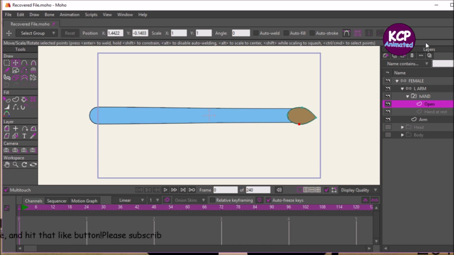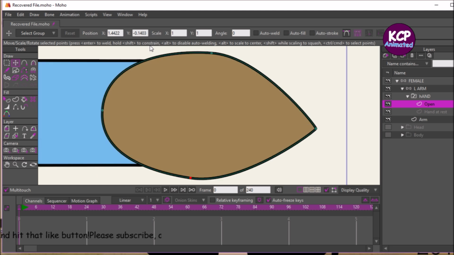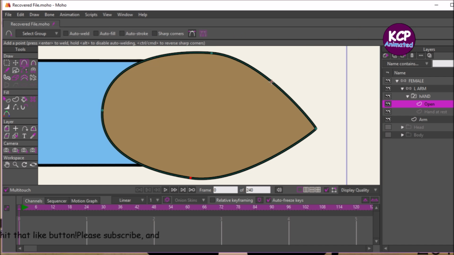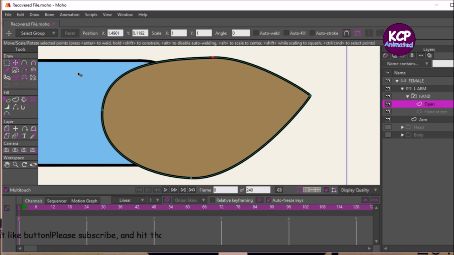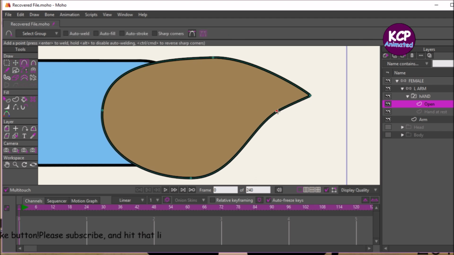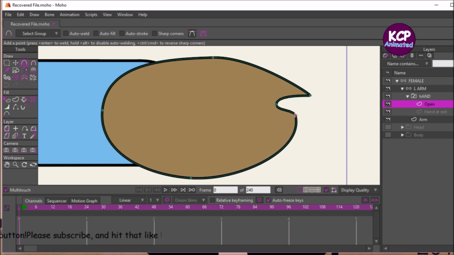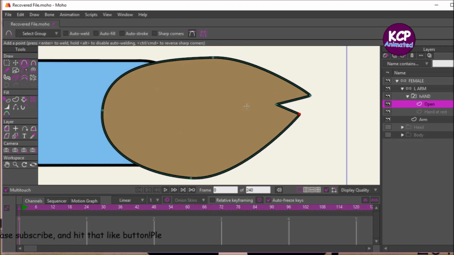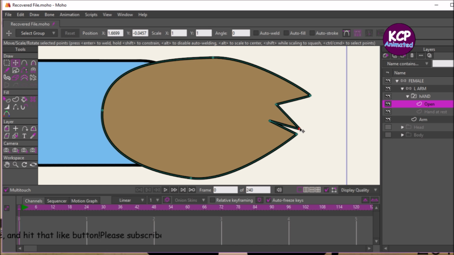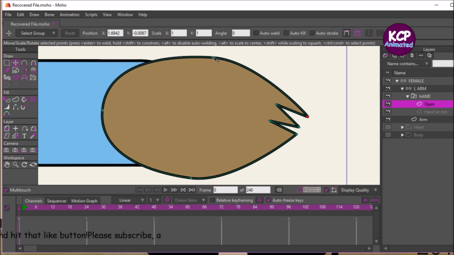Let's call this one open. See, this is going to be a little bit different. I am not talking that much because that way I can easily do this correctly, so that way you can see what's going on.